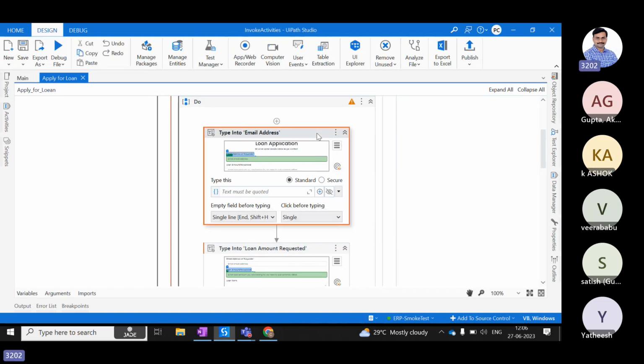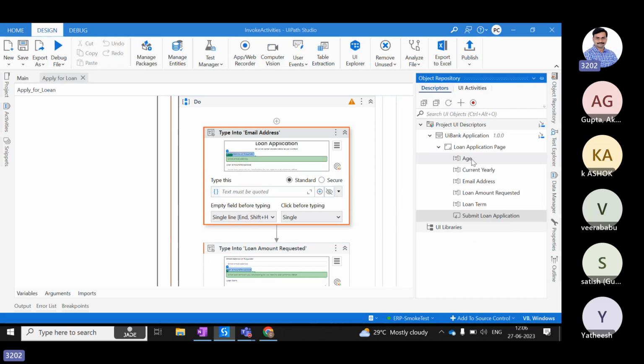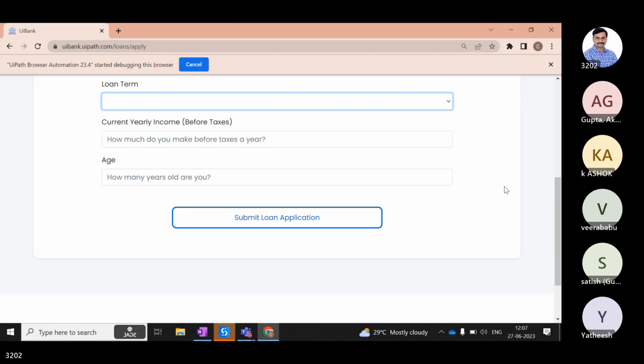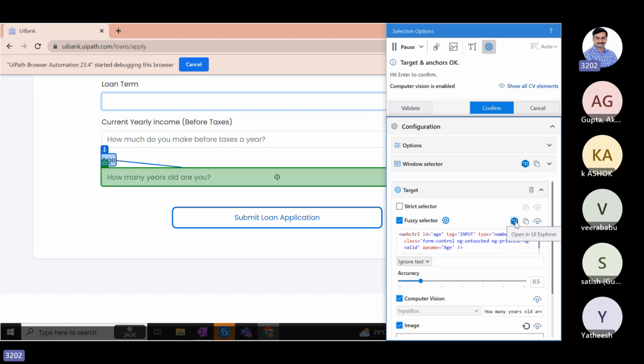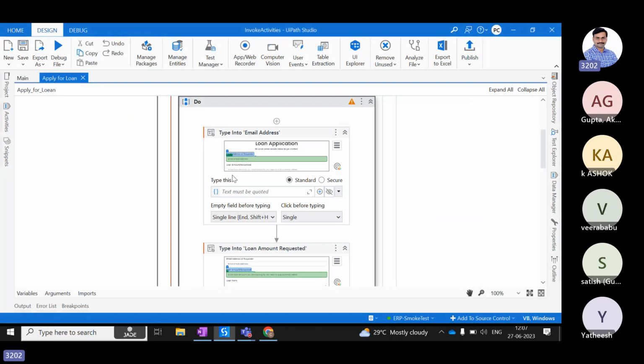Yes, dynamic elements we can also handle. Okay. Let me go here, the object repository. You can go to this edit descriptor. So you got these selectors, right? So you can modify these selectors. You can open that. So whatever we do in normal ways, by directly identifying, all these things you can do here. One cancel. So we need to pass in the input values.